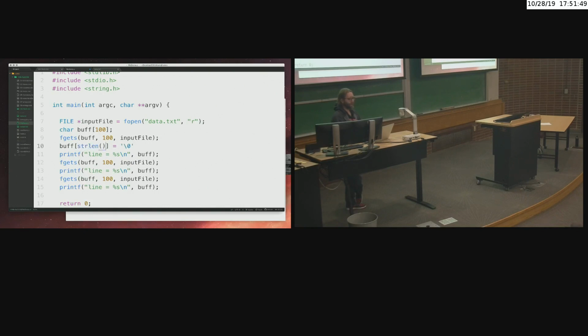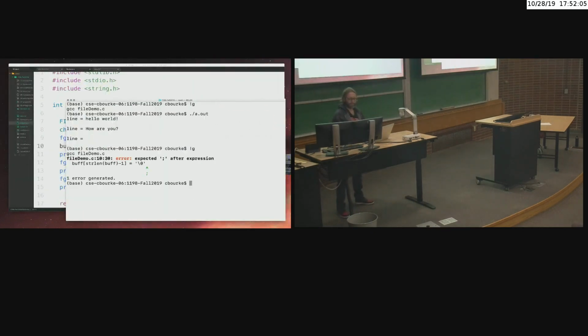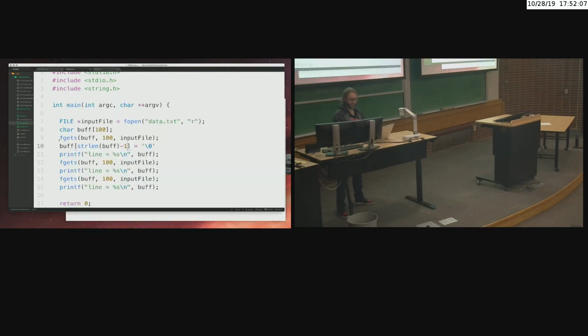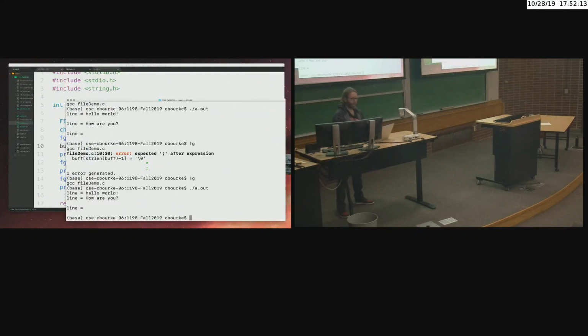String length of the buffer. If it's of length 5, and then here's the end-line character, that's at 0, 1, 2, 3, 4. So what do I need to do? Minus 1. And let's see that in action over here. Oops. Semicolon. There we go. And there. Sometimes that's called chomping.